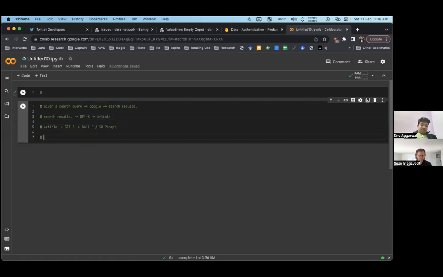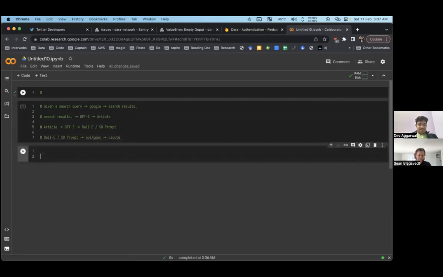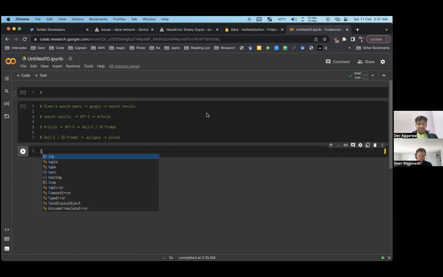And then you take that SD prompt and put it through the API/GPUs, and then you get a picture at the end. So you basically enter a search query and you get a picture that describes the content of those results, like pictographically, right? Yes. So I think we have the 3 tools that are needed to get this done.